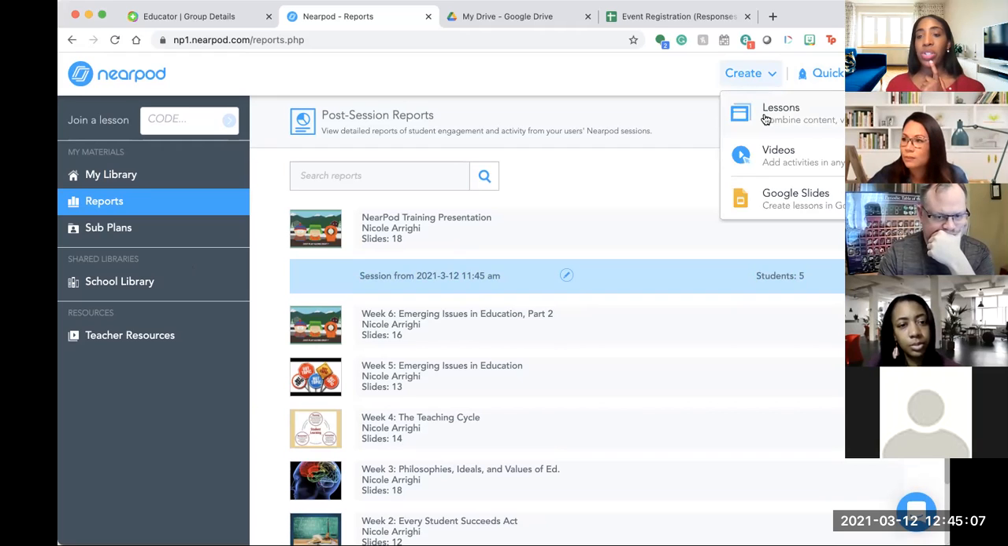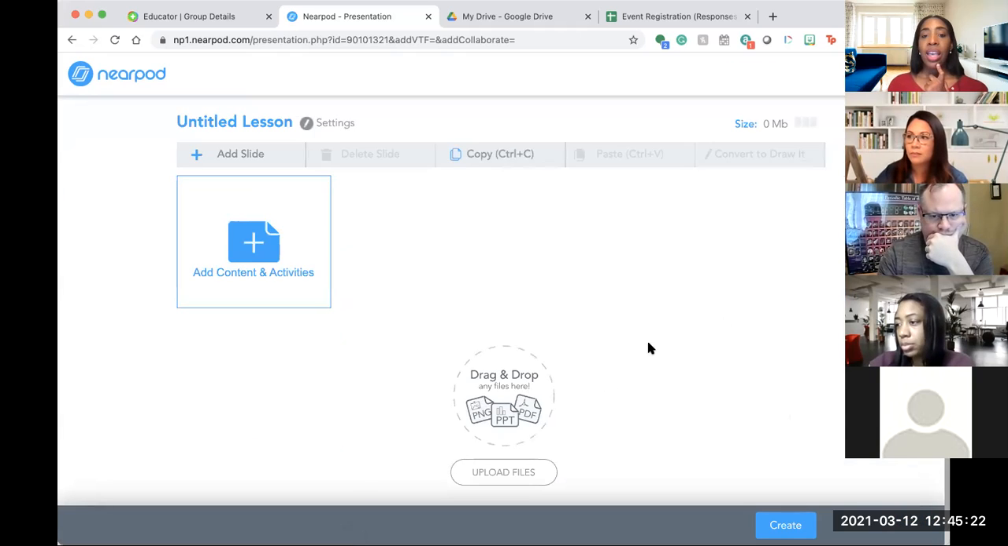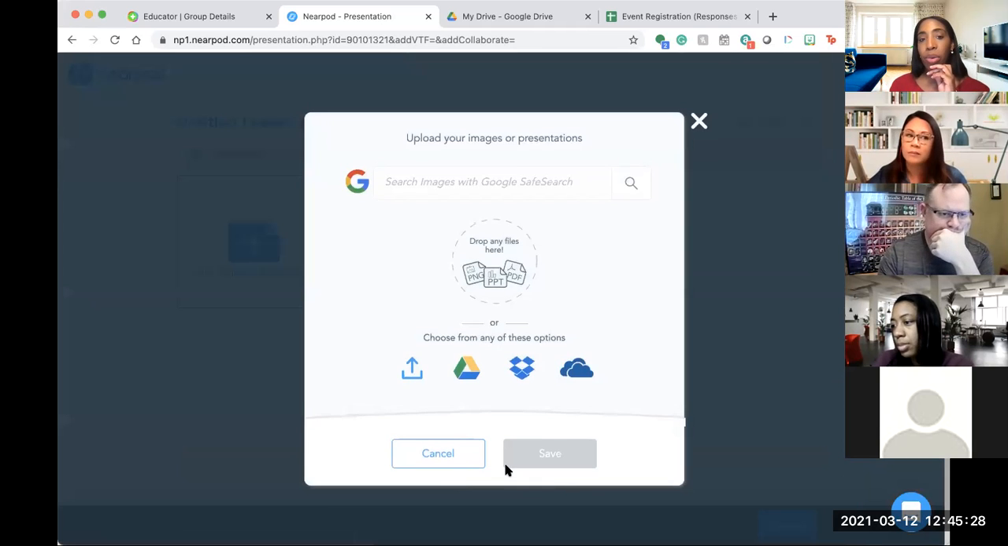So we're going to go ahead and we're going to go to create. And we're going to go to lessons. So top left or right area, sorry, of your screen, it's going to be in your account, create, and then you're going to go to lessons. And immediately the first thing that I do is I go ahead and I upload my existing PowerPoint presentation.